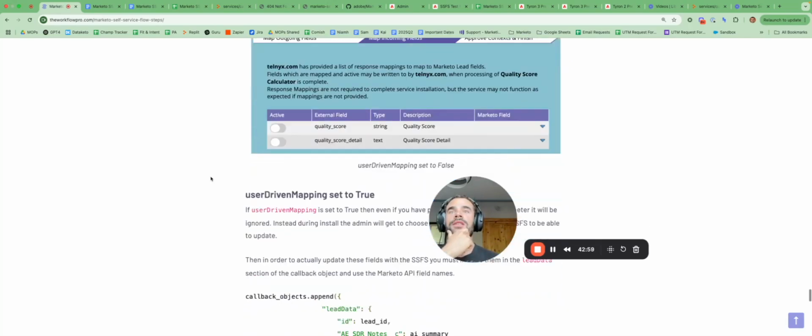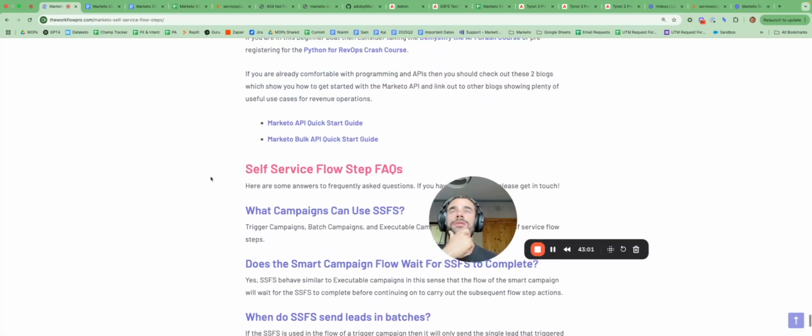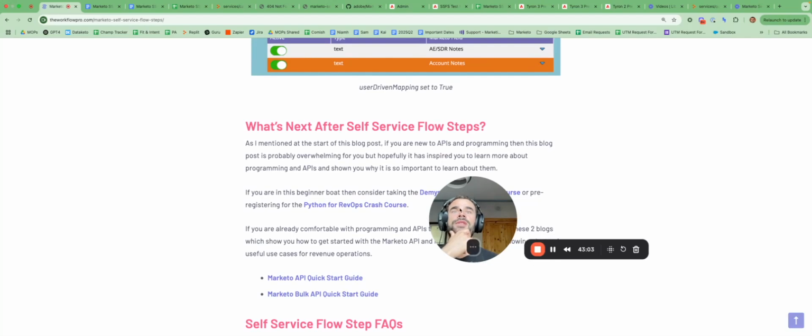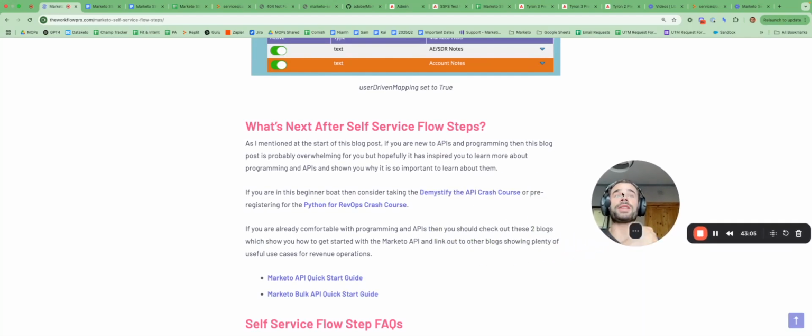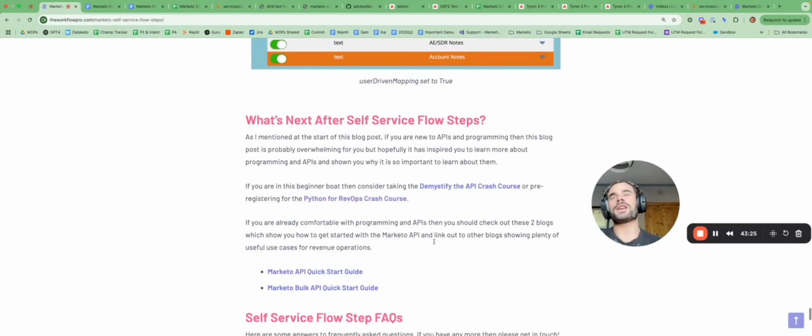If you're looking for steps on where to go from here, as I mentioned, if you're new to APIs and Python programming, this is probably very intimidating for you. So now that you know how valuable self-service flow steps can be, and you have a use case for APIs in Python, you should check out the Demystify the API crash course and pre-register for the Python for RevOps crash course.